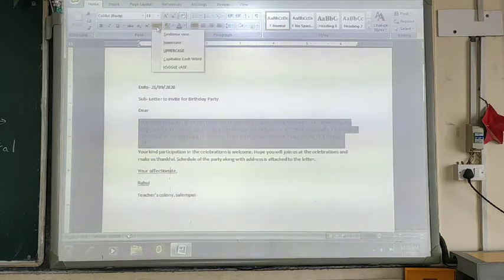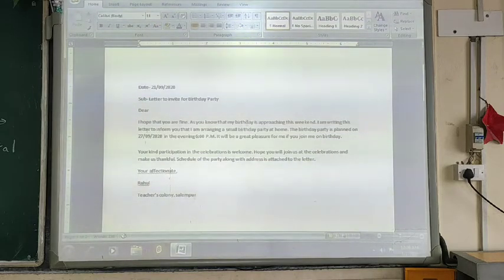As you click on the change case option, it will display all 5 options: sentence case, lowercase, uppercase, capitalize each word, and toggle case. We apply the first option here, that is sentence case. What it will do is make the first letter of each sentence capital.